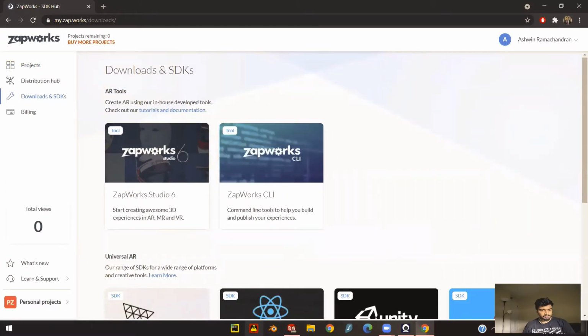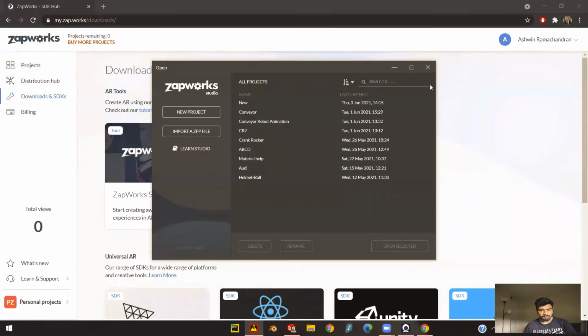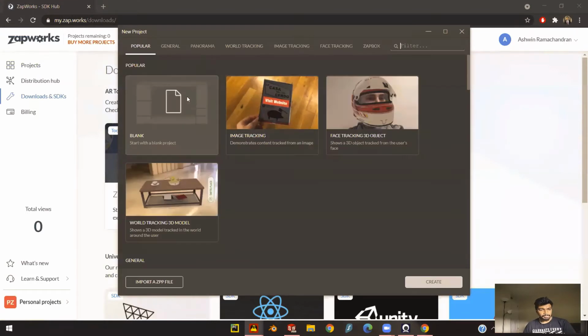You see this icon right here? This is the Zapworks icon. It's Zapworks Studio. And when I open it up, it looks something like this. Now, I already have a few projects over here. I'm going to create a new project. Let's see how that works. We're going to start with a blank project. Let's hit create.